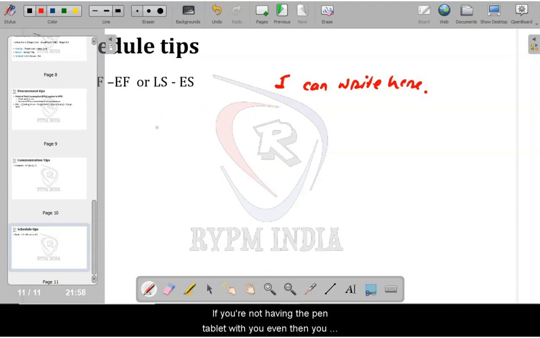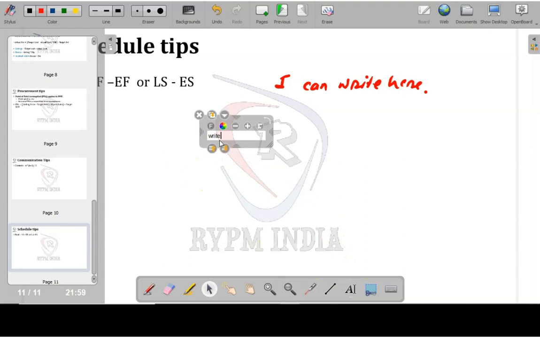If you don't have a pen tablet with you, even then you can use this application. To use this application without a pen tablet, you need to use this text field. Just hit on it and then write your text here. For example, if you have to write any formula, then also you can write it.